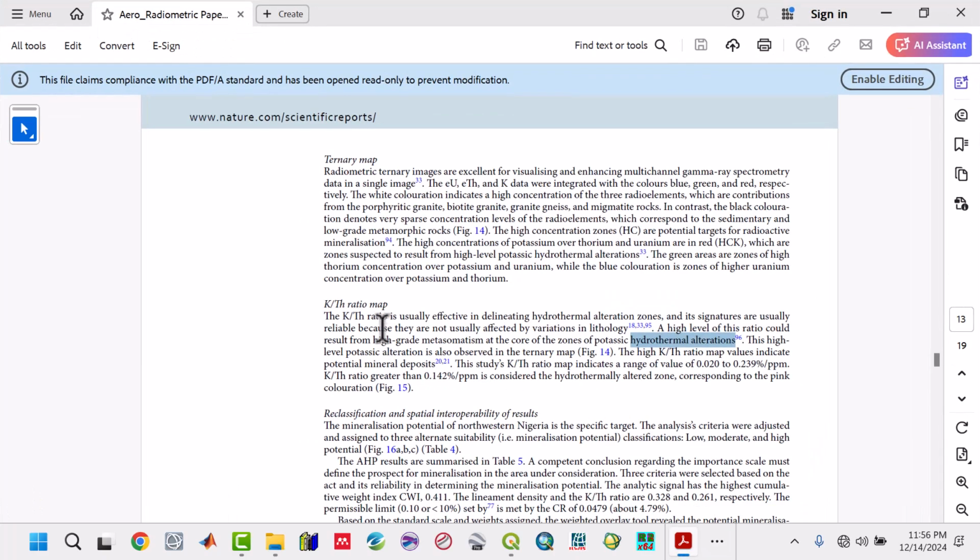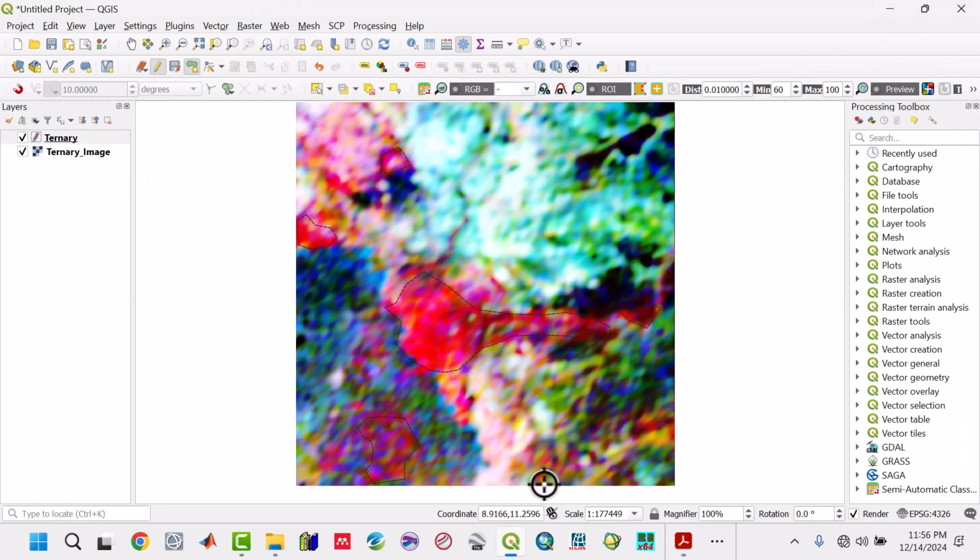If we look back to it, let's see. The white contour indicates a high concentration of the three radio elements, which is a contribution from the granite, biotite granite, and mostly granite rocks. You can see all these parts overlaid by mostly white. It's mostly granite areas. So we can also do the same thing here.